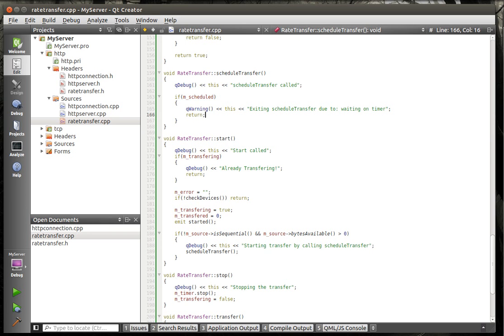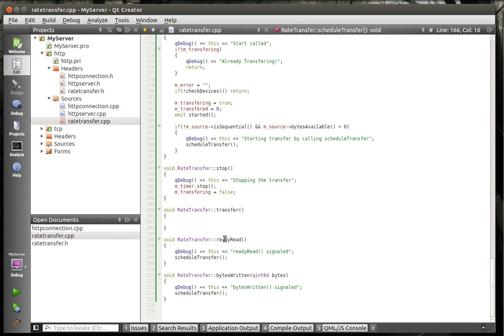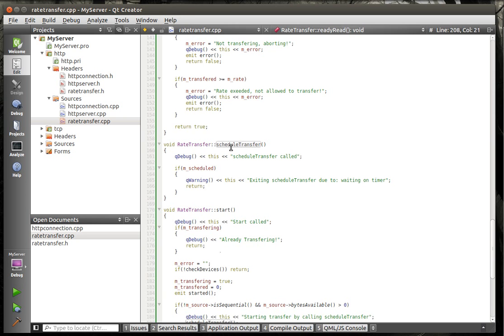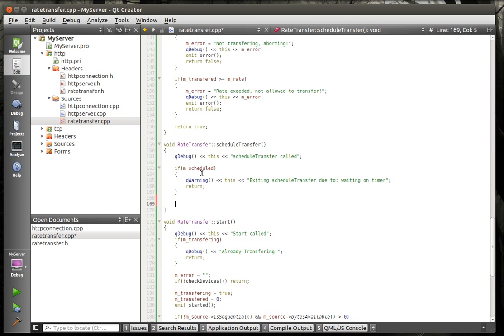The reason we're doing this is because ready read and bytes written, if these get emitted and we consume these in our slots, it's going to call schedule transfer. So now we have essentially asynchronous communications going on here. So this can get called two or three times even though we're already waiting on that timer. So if it's already scheduled, we want to say, I know, it's like a teenager. I know, Mom, I know.